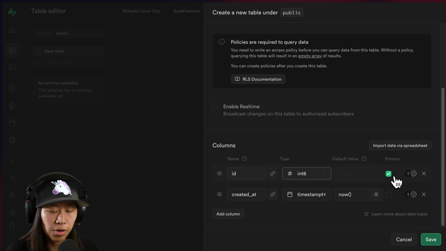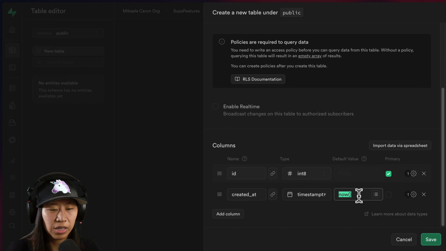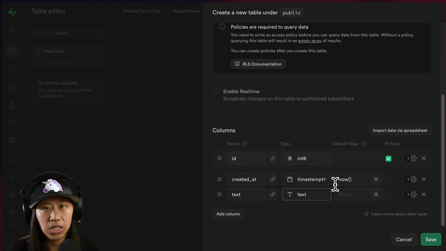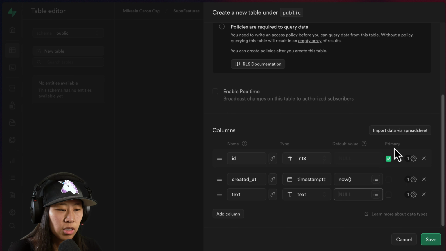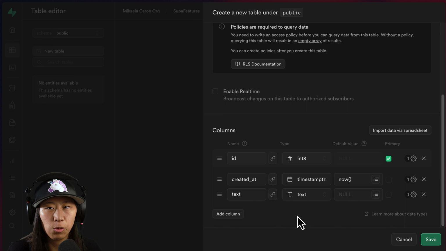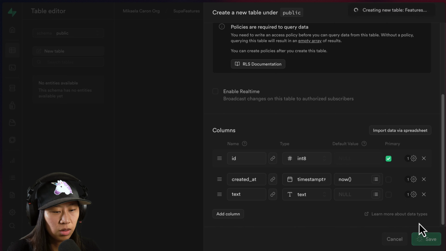This will be our primary key. We will have a created at, and by default, the value will be now, which just means like the date and time as it's created. We are going to create a text property, which is going to be the text of the feature request itself. This doesn't have a value by default, so the user will have to fill that in. And then we are going to make another column. Actually, we're not going to make another column. We are going to do ID, created at and text, and then we'll add the other one in just a second because it has to do with authentication. So we have those three, click save.